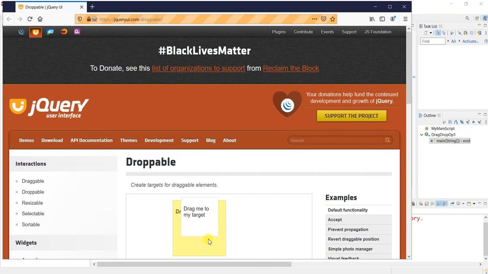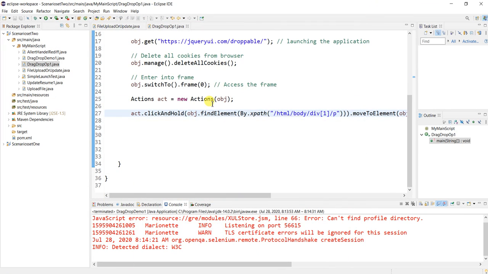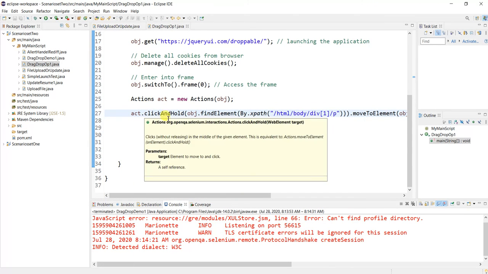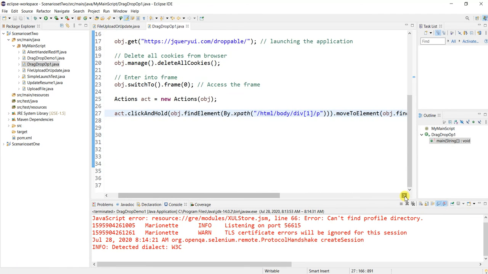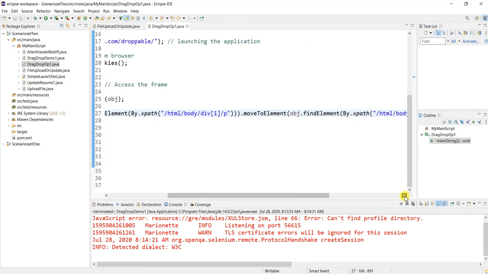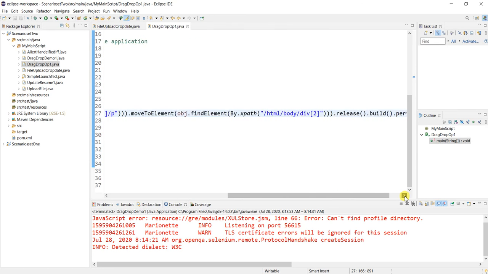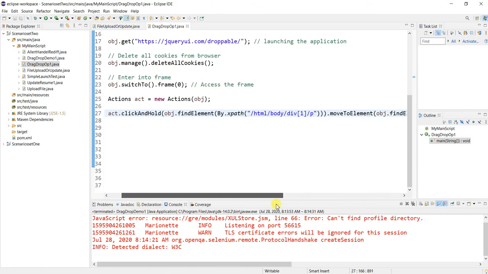Fine. So this is the code for drag and drop again. Act is the object for Actions, clickAndHold is the method, source element XPath dot moveToElement destination element XPath. Then we need to use the methods called release, build and perform. After doing all this, definitely your drag and drop will work, and it is working for us as we tested the script.